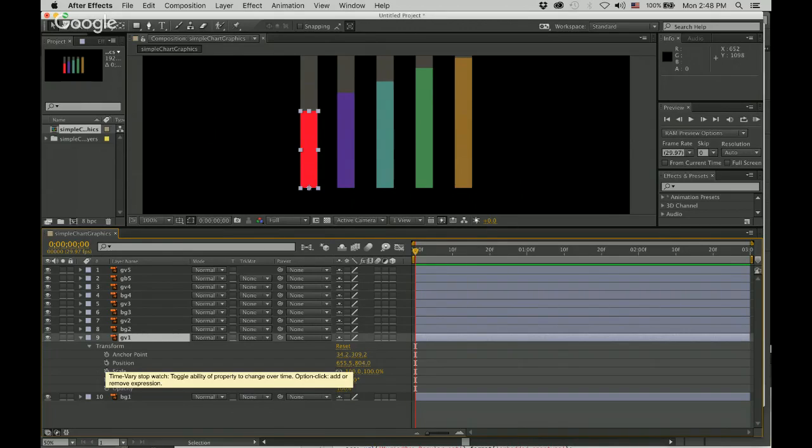Now, the stopwatch is very important. The moment that you turn on the stopwatch, it becomes active, right? You don't have to use it every time you want to set a keyframe. It's almost like hitting the record button on a tape deck, or if you know what those are, or a VHS, where we used to record things from TV and whatnot.